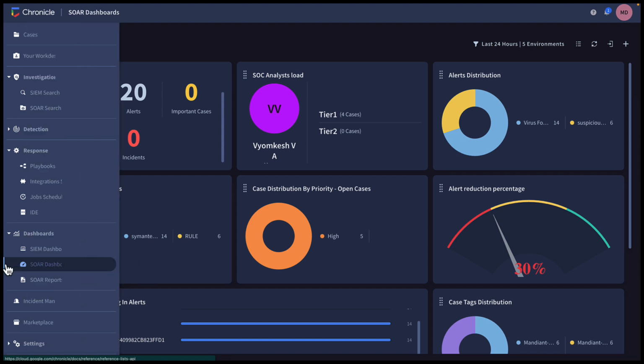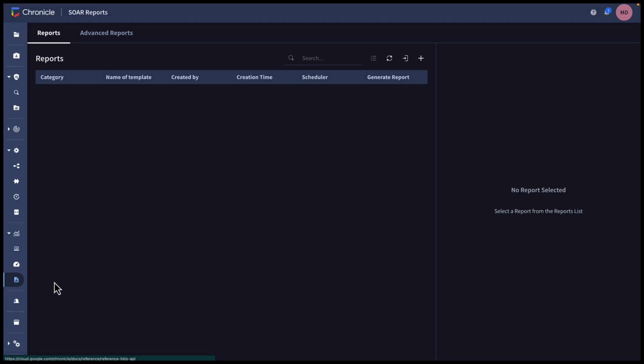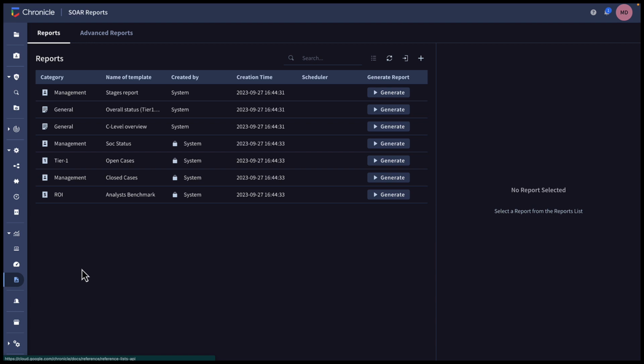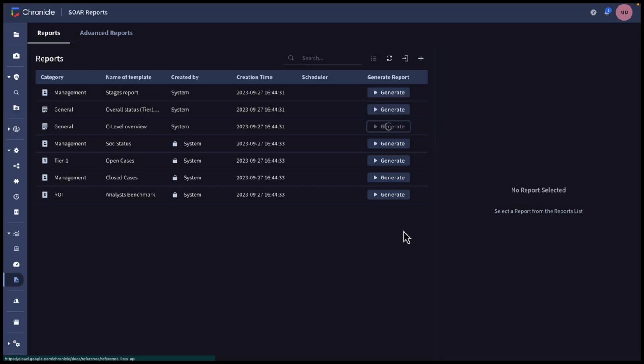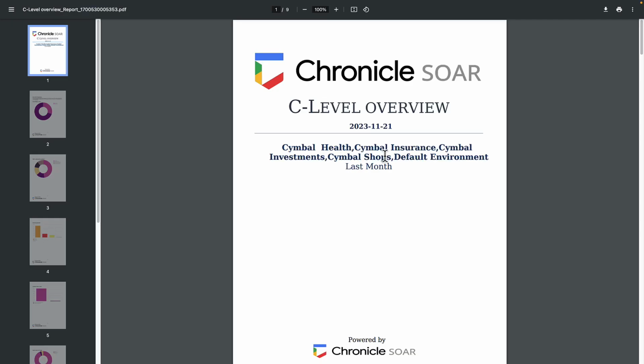Reports are another place where we can automate the regular reporting we do to management and customize metrics that we want to report on a regular cadence. This comes with a number of helpful built-in reports. We can generate our C-level report by clicking the Generate button. This gives us options of whether we want this exported in PDF or Word and what timeline to cover. Now we can just download this report and send it to our executives, who will get the metrics that have been gathered just by operating in this interface.